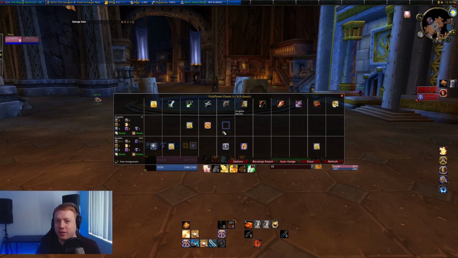Before we go, one last little tip with PallyPower. I've seen people trying to assign Kings buffs by rolling the mouse wheel across every slot or clicking on every slot to get it to Kings. You hold down Shift and roll your mouse wheel, and it'll do the entire line. Super quick and a good little tip to know for PallyPower.